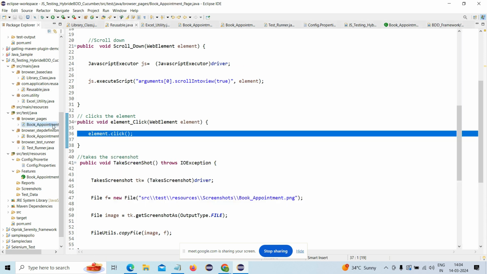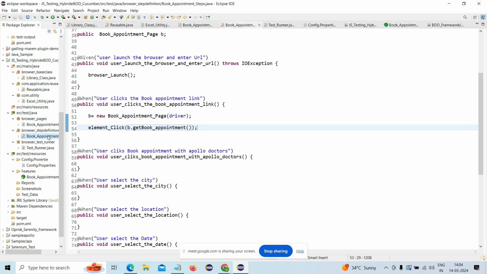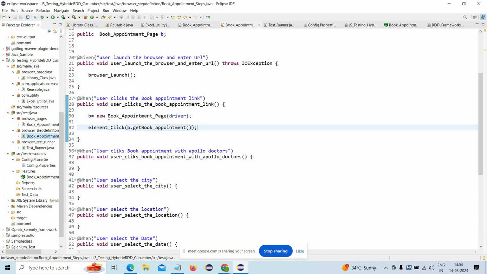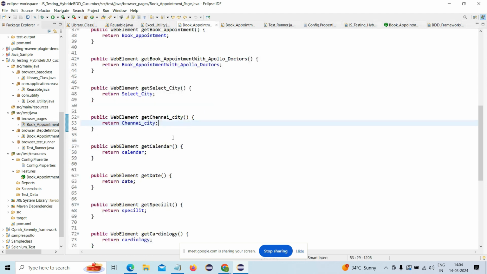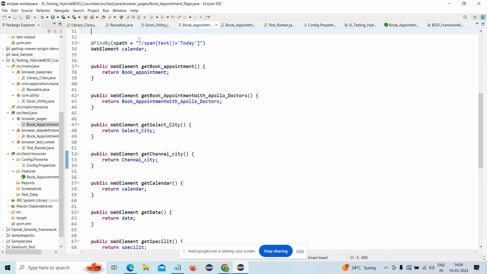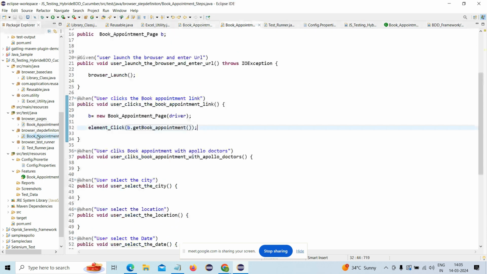Here I create an object b equal to new book appointment page. Then element click is a click method which is in the reusable class. B dot get book appointment means the getter we have set here. This getter I'm using here. Understand? Any doubt?